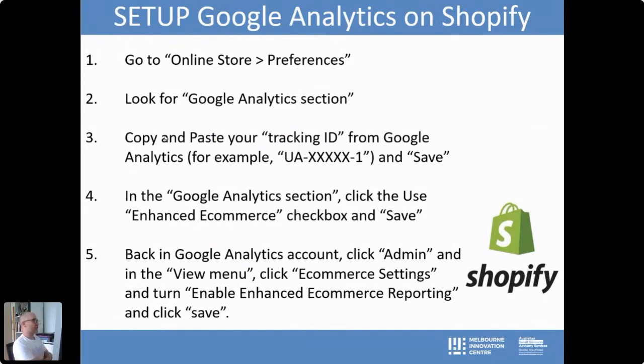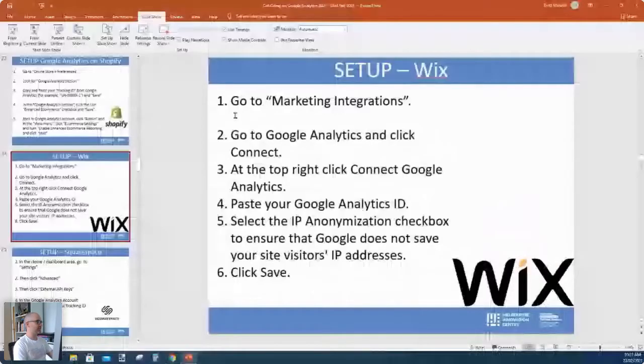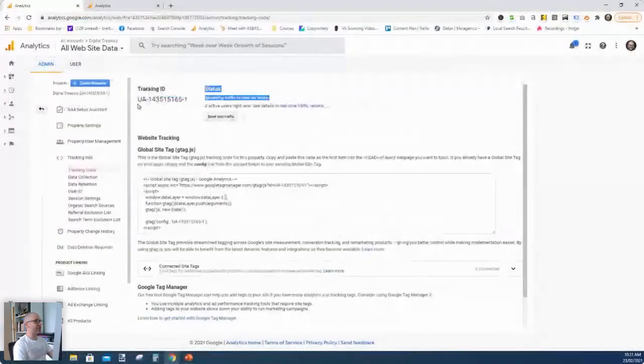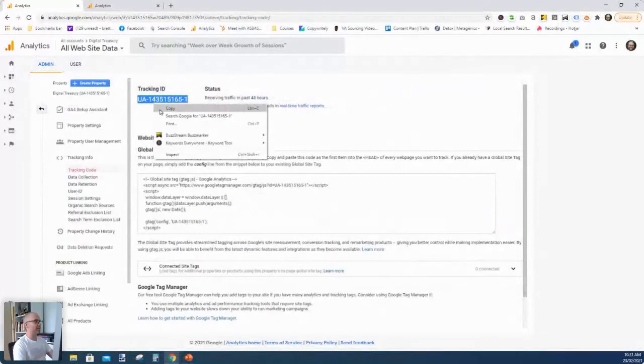So if you've got a Shopify website, go to the online store in the preferences area, and there should be a selection that says Google Analytics. And then you need to jump back into your Google Analytics account. So let's do that quickly now. And then you need to copy this tracking ID. So copy that to your clipboard.